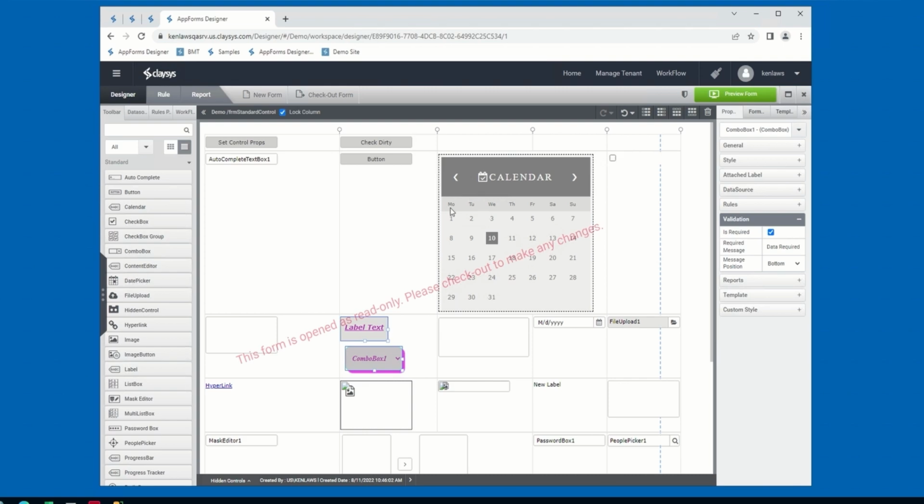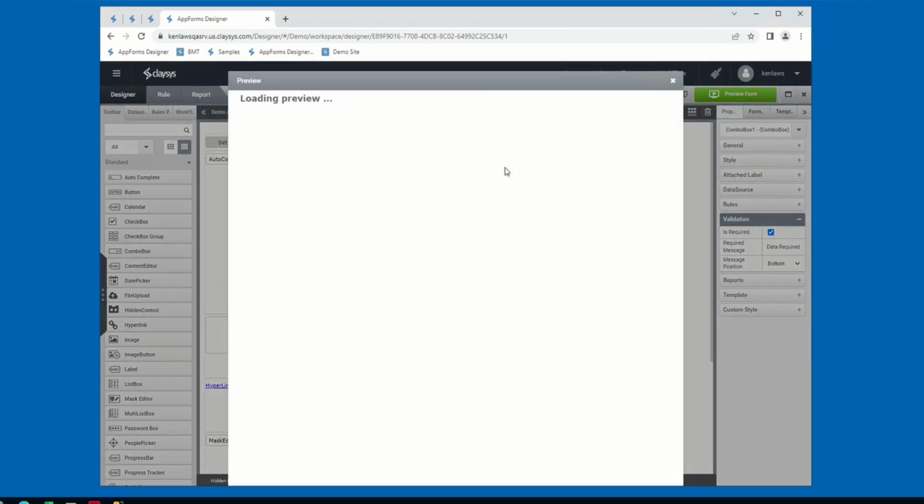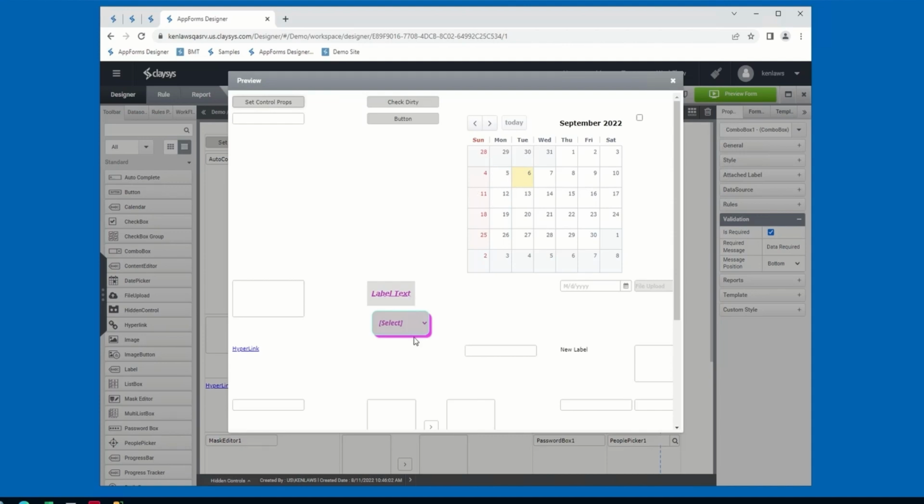And if we preview the form, I've got a data source configured for the submit. So if I click the button, notice I haven't populated or set the value, and so I get the data required message displayed. If I then go pick a value, there's my hello message box displayed again. And when I click the button, it successfully submits.